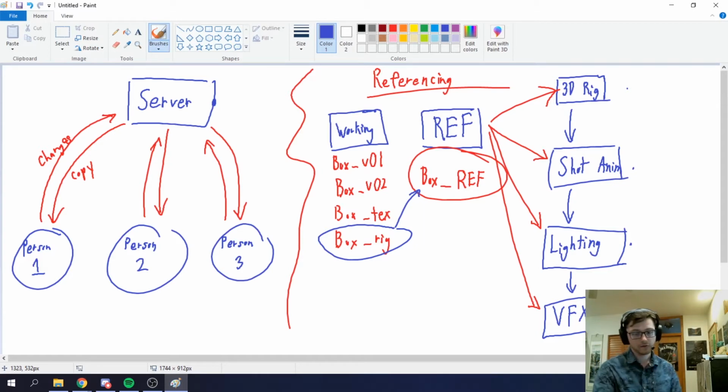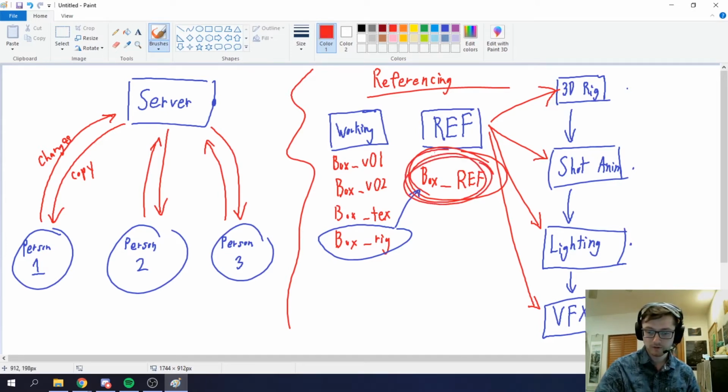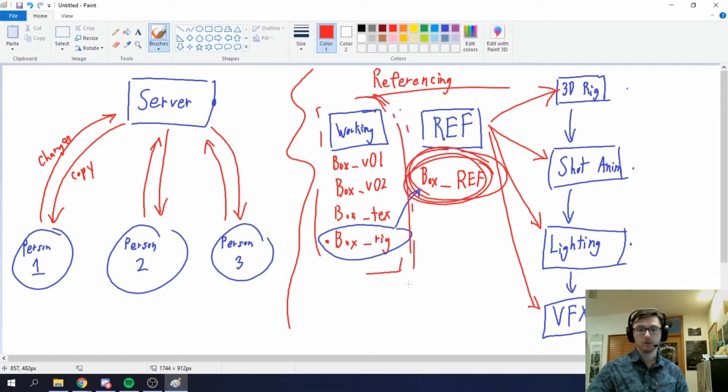So we're going to have these two folders. Never edit your reference file, this little guy. Never edit this folder. You only want to save over it when you're done with your next version. Always be working in your working folder. That's how it's going to work. And every single thing we work on in 3D is going to have two folders, a working and a reference.